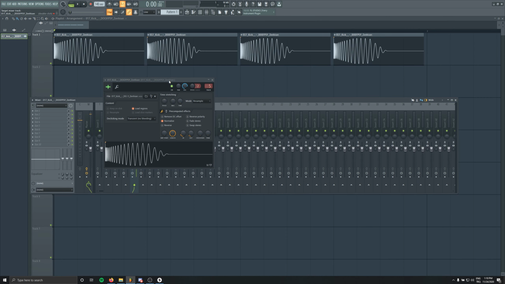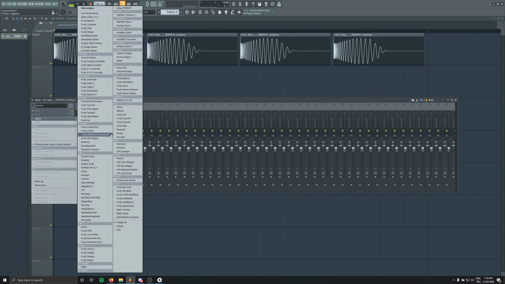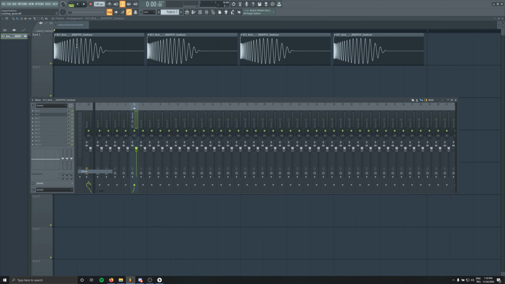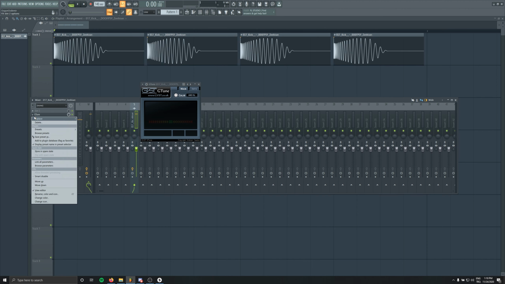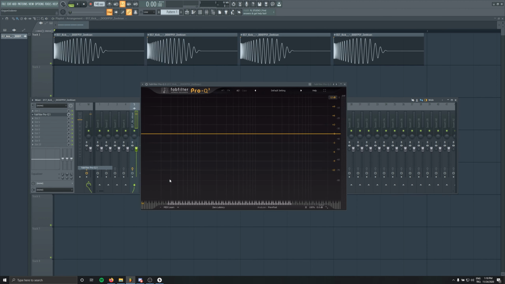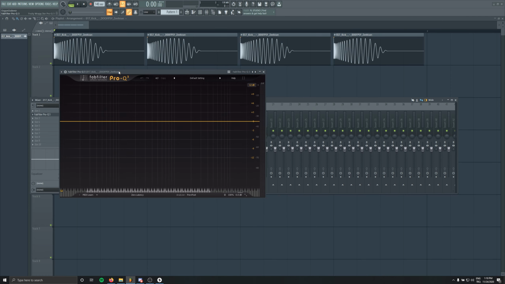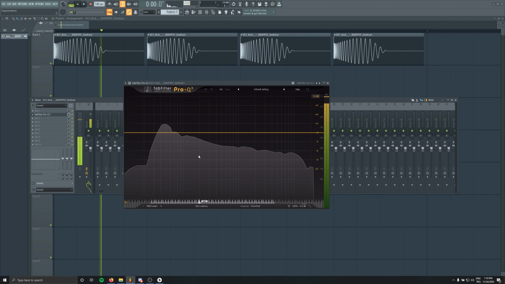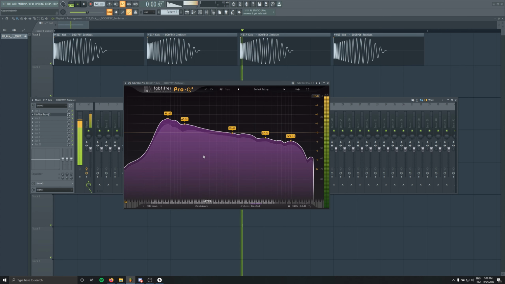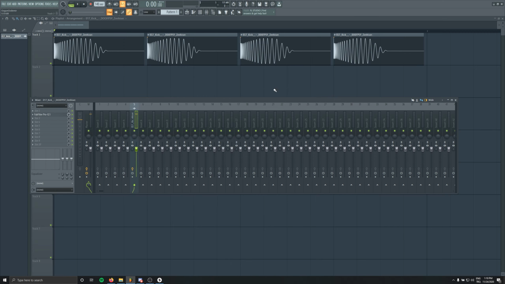And let's find the key of this. I'm gonna send this to a new mixer channel, and I'm gonna put G-Tune, and let's try if it's detected or not. Okay, nothing. So let's go for FabFilter Pro-Q 3. You can use any spectrum analyzer for this, and I'm gonna just wait and see which frequency is the most fundamental. So this kick is A.